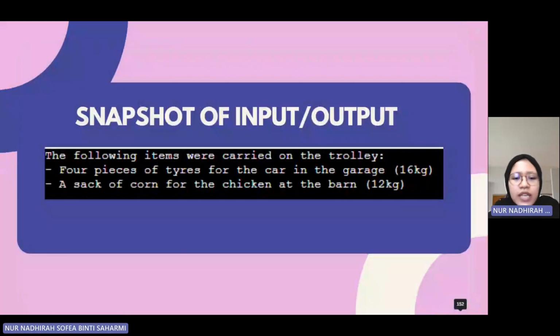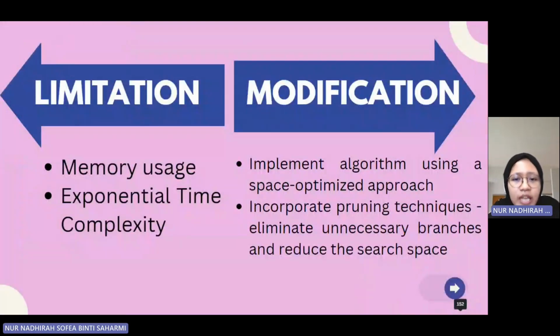And then moving on to the next part of the presentation, which is limitation and modification. So firstly, memory usage, which could be solved by implementing the algorithm using a space optimized approach, for example, the 0-1 knapsack algorithm. This kind of modification reduces the memory usage by only storing the necessary information for the current and previous row of the table instead of the entire table.